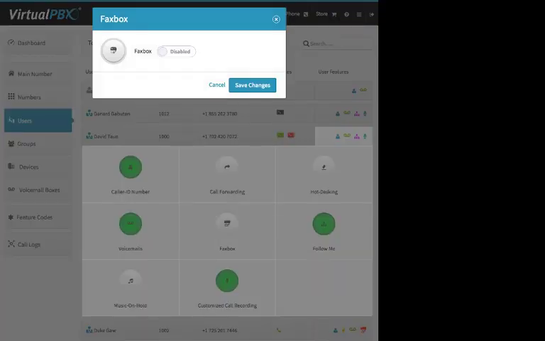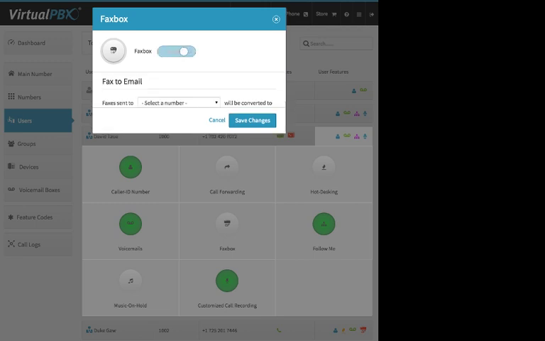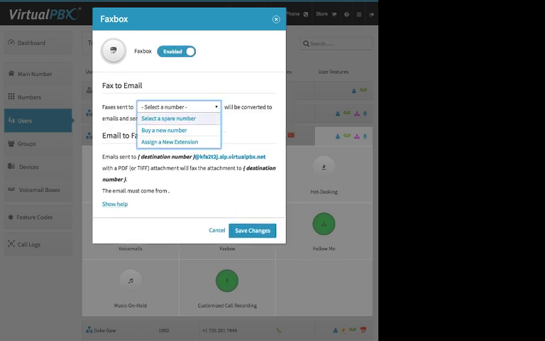Users can have their own fax boxes. If you're going to do so, we do recommend that you select a phone number. That way, when people fax to it, they just enter the phone number, hit fax start, and they walk away from the fax machine like most people are used to.